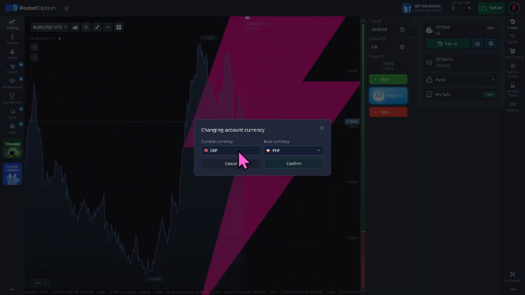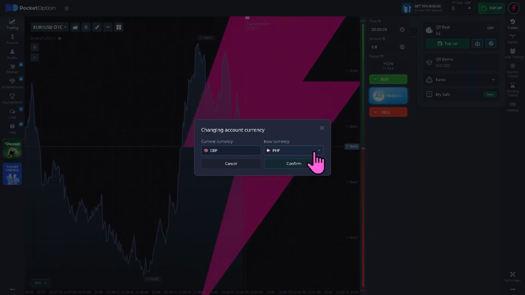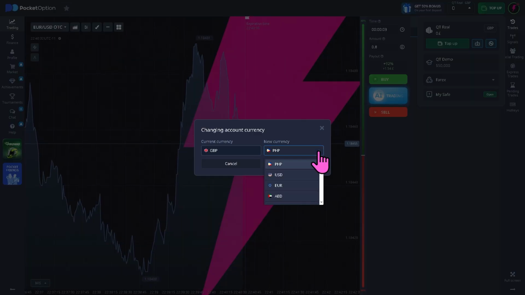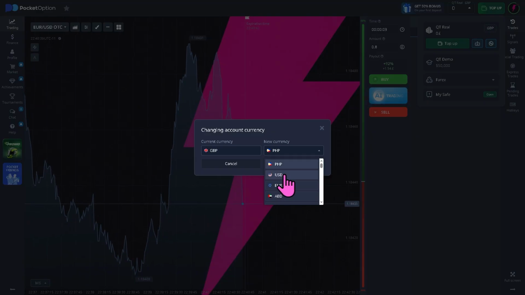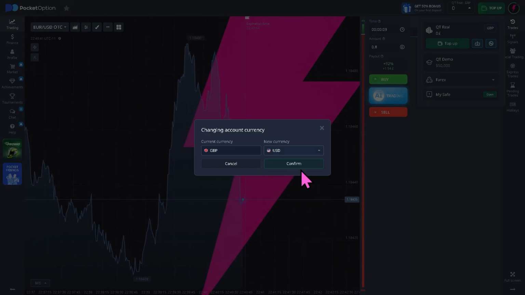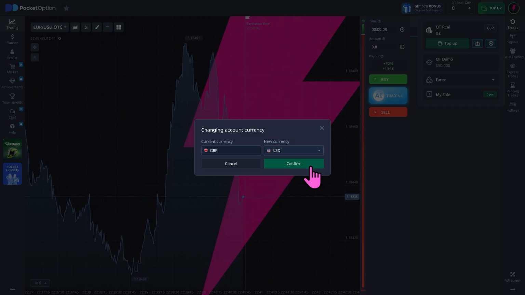Right now, I am using GBP as my current currency, and if I wanted to change it to USD or any of the following currencies, you can do that easily. For example, I am going to choose USD. Just have to click the confirm option.